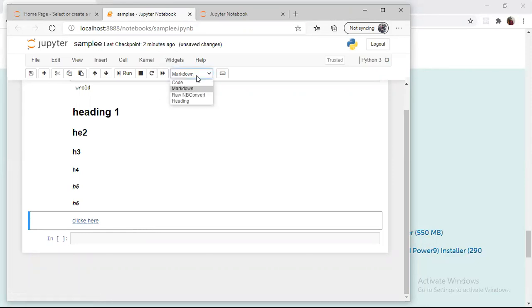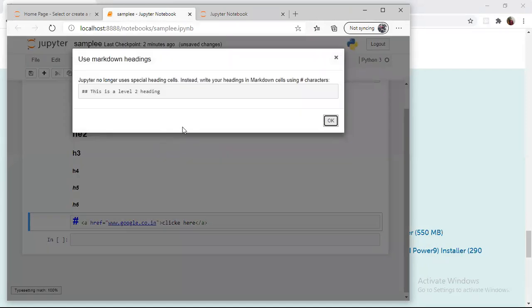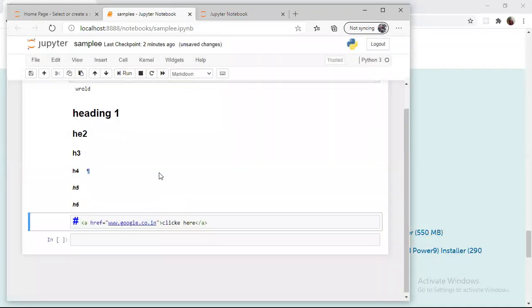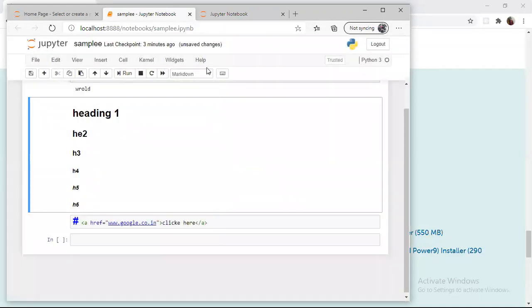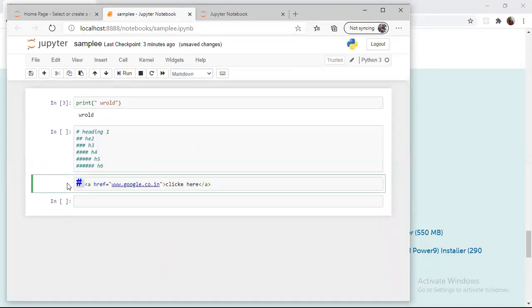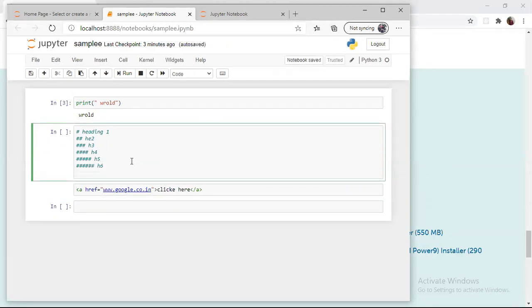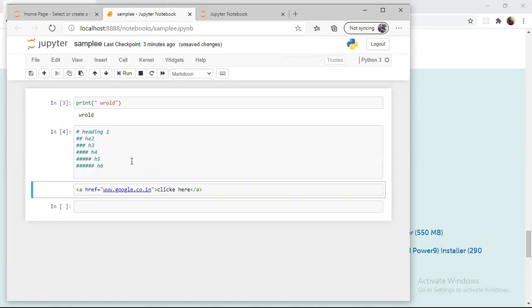So now, if you are giving the raw NB convert, whatever you typed, you will exactly get it out there with the box. So that's what raw NB convert. And by using this heading, again you can get this as 2, as 3 like this. So when you are just giving a code here, then it will become Python code. It is not your normal markdown or something. So here you can type whatever Python you want, and just give a shift enter, you can get this out. So this is how to handle your Jupyter notebook.